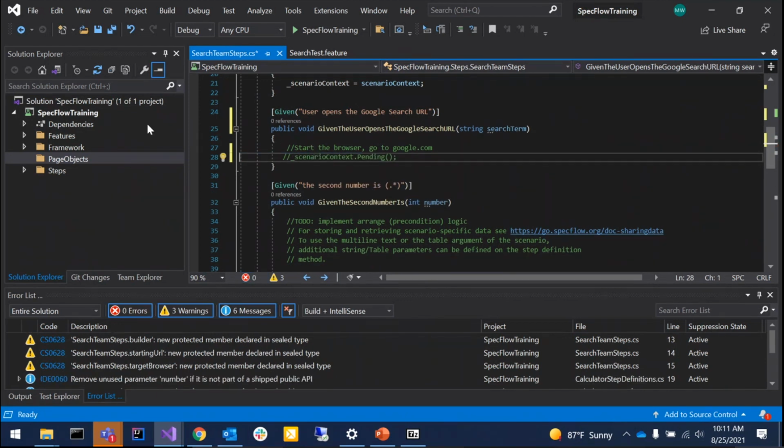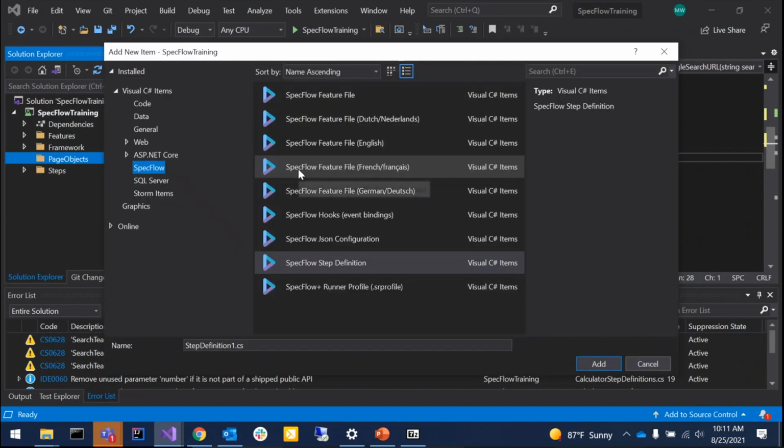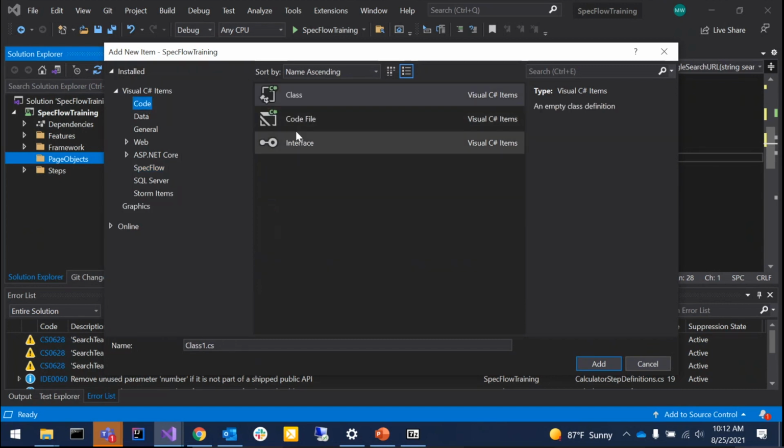Okay, cool. All right, so the first step we're going to do for our example test is we're going to go to page objects, and we're going to add our first page class. So we're going to right click, add new item under page objects. And this isn't a SpecFlow deal, so we're going to go to code. Let's select C# class. And we're going to change that name to, I'm going to use homepage for an example. So this homepage is going to be Google's homepage.